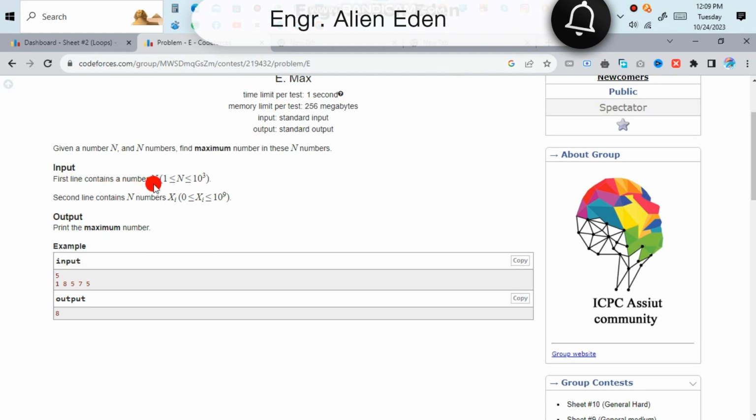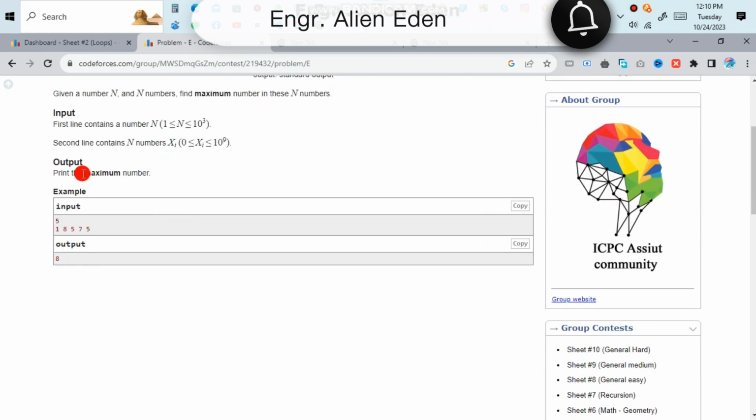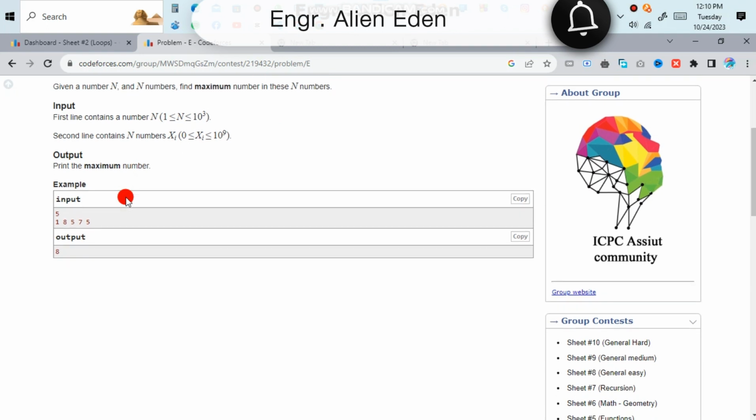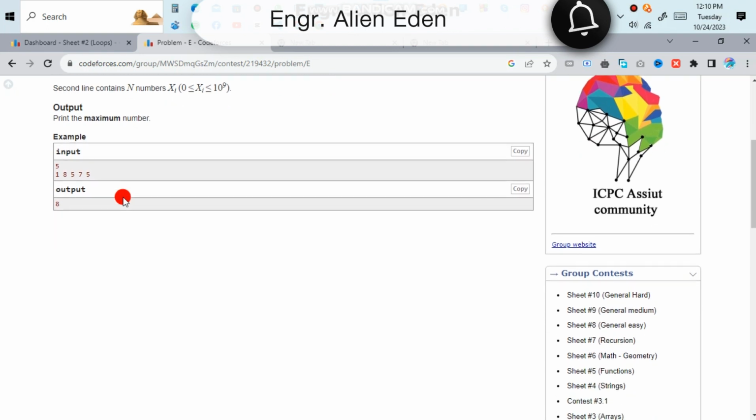You have to take input: the first line contains a number n, with range n greater than or equal to 1 and less than or equal to 1000, or 10 cube, and the second line contains n numbers, which range from 0 to 10 to the power 9. Output: you have to print the maximum number only. You can see an example here, input and output.